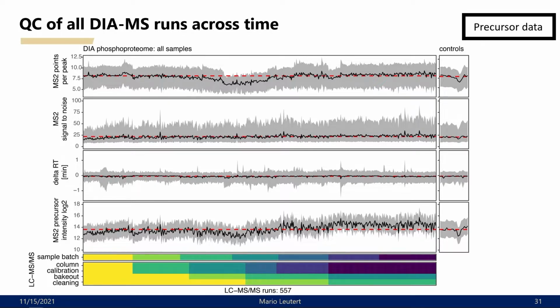kind of get fewer points per peak, and that's most probably related to the column exchange down here. But also, intensity gets better in the end, and that's because we just did a quadrupole cleaning of the instrument.